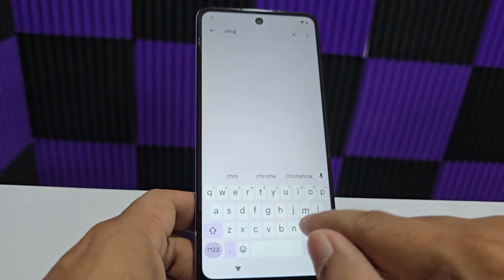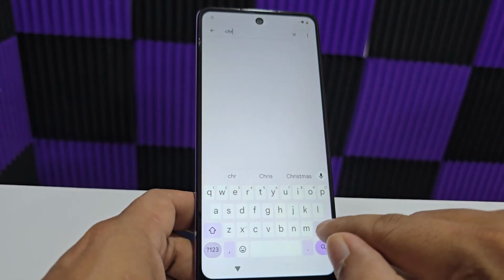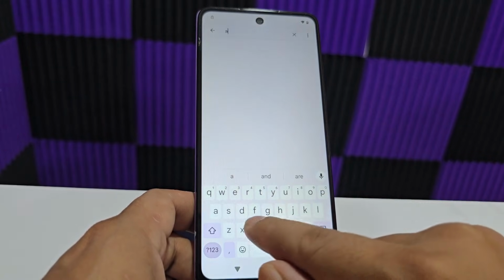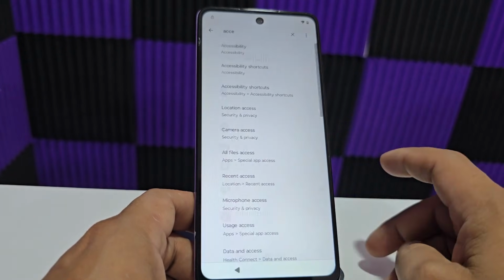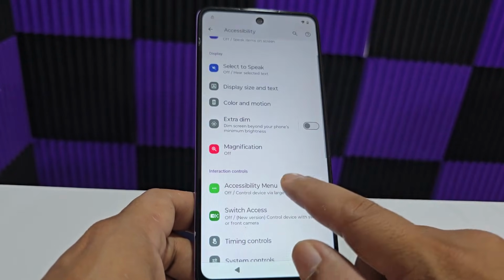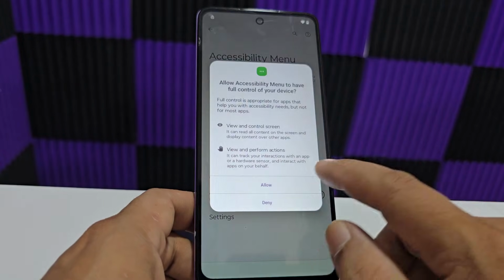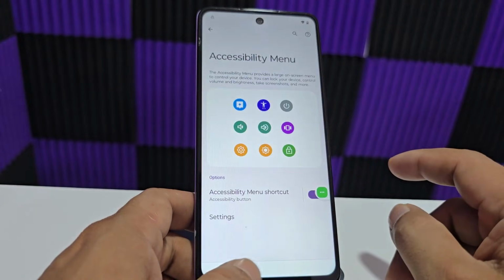No, sorry. We're not going to type Chrome, we're going to type accessibility. Accessibility will appear here. We're going to enable this accessibility menu. Grant all the permissions, and go back.